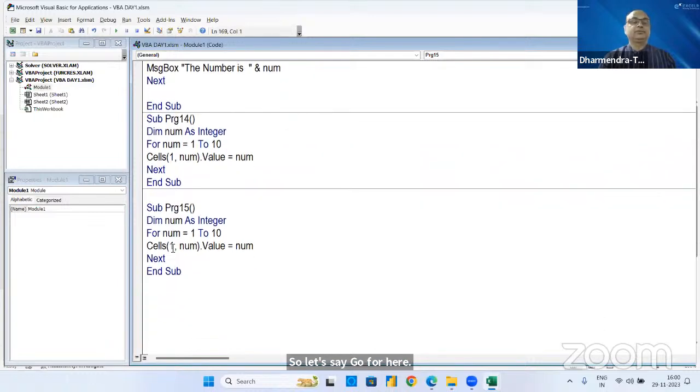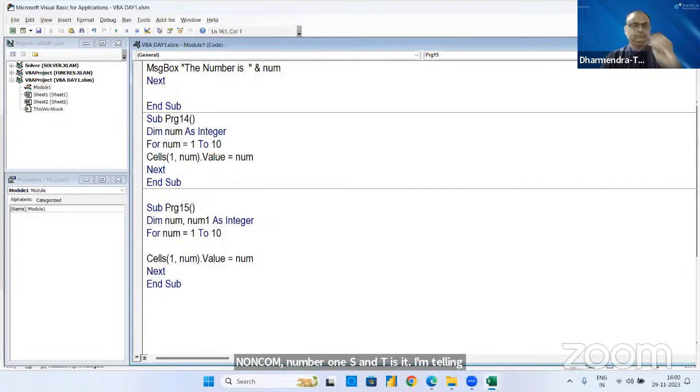Now, what we will do, I have one variable right now. I want to declare two variables, num comma num1, as integer. I am telling the num variable should go up to 10. I will add one more for loop here. Num1 can also go up to 10, or let me change this so you can follow here.